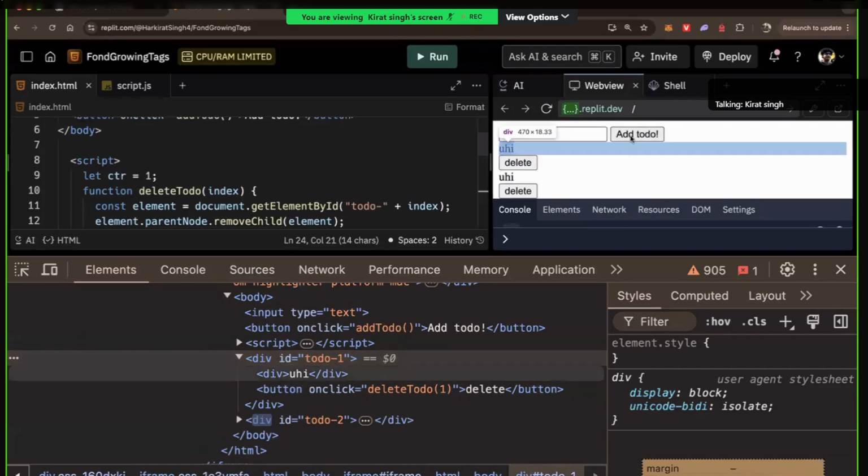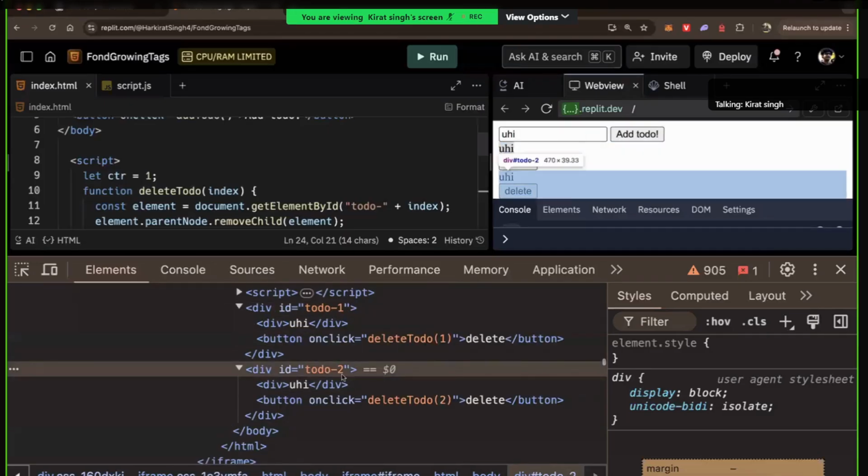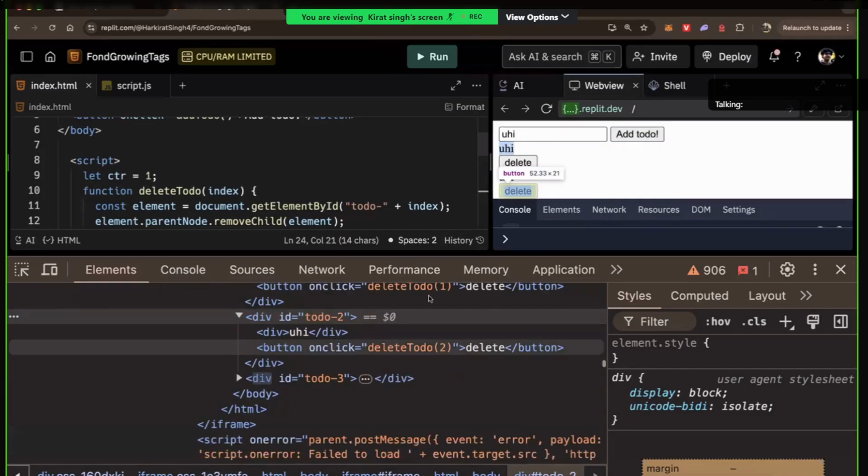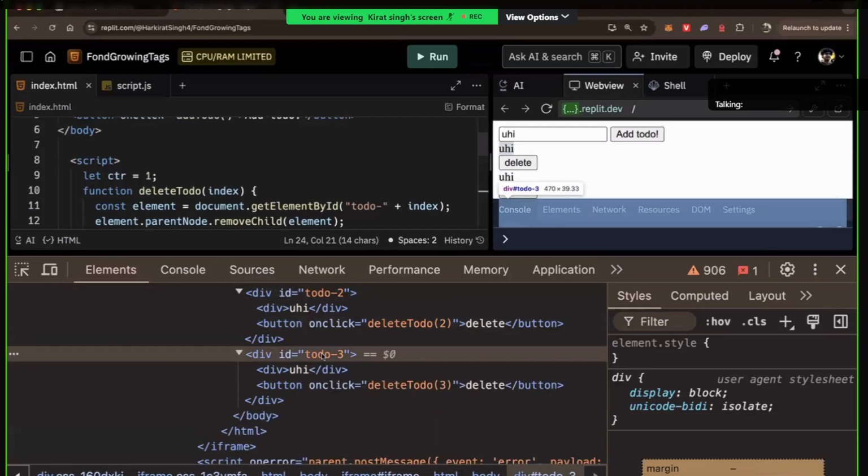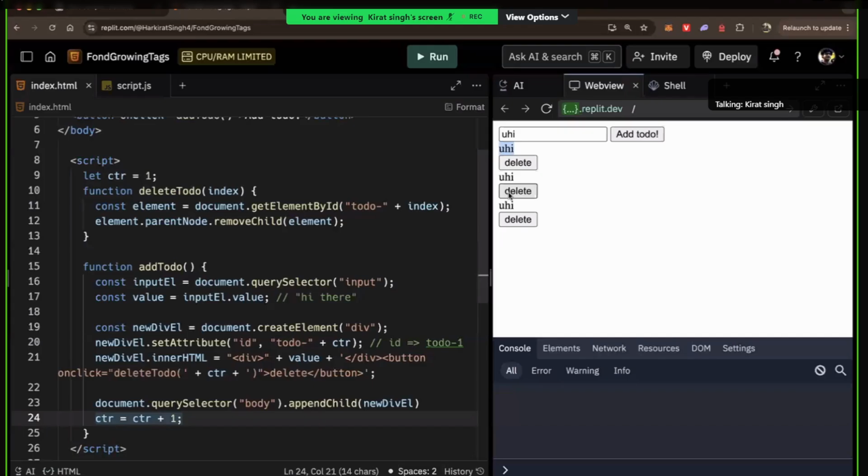If I do it again, ID is todo-2. It calls deleteTodo with 2. If I do it again, ID is todo-3. It calls deleteTodo with 3. So on and so forth. And now thankfully, since deleteTodo is getting called with the right arguments, it just works as expected. Hopefully that's clear. All right.